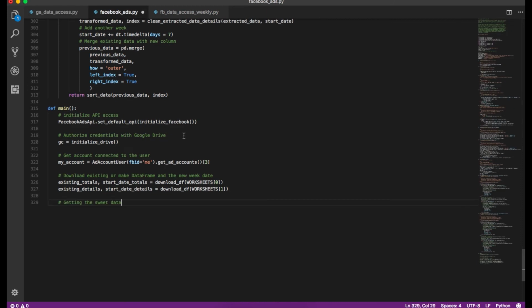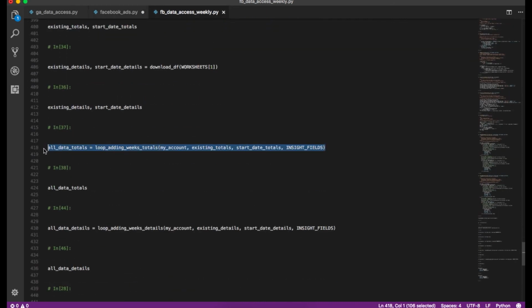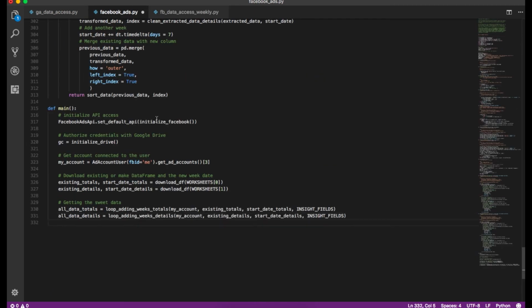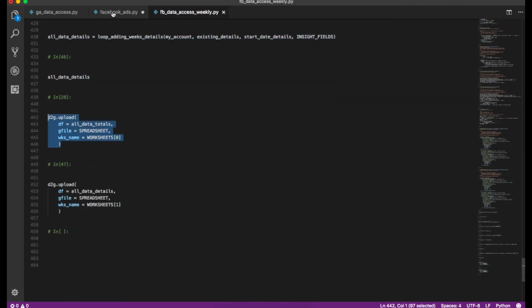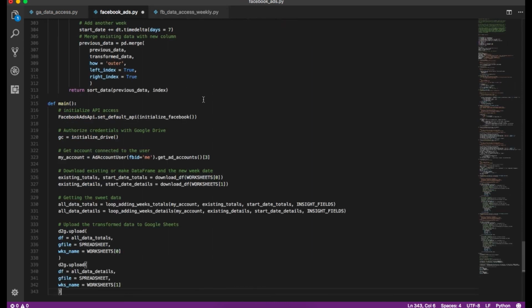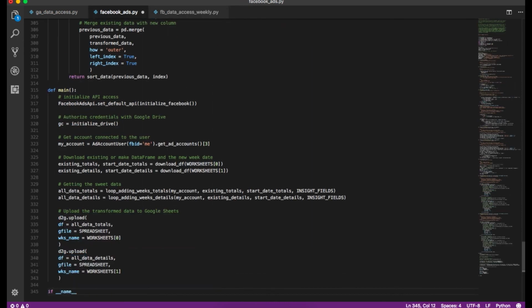From the downloaded notebook file, copy-paste the initializing Facebook, the account, and loop functions. Finally, add the if main statement.